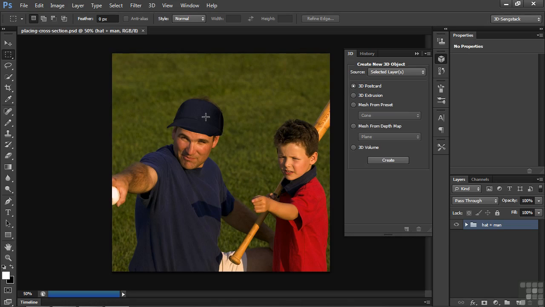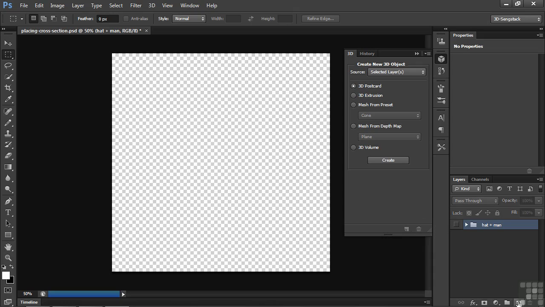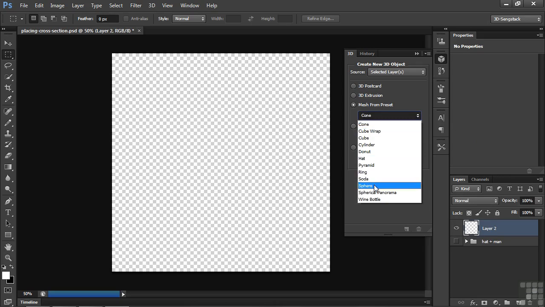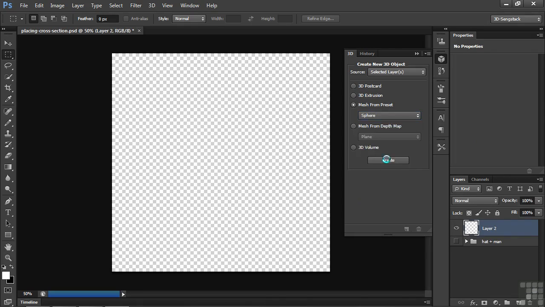As you can see right now, it's just floating on top of his head, but I'll wrap it around his head using a cross-section. But before we do that, let me show you a couple of other things. I'm going to turn that off. Let's create a new layer. Let's make a sphere. Go to Mesh from Preset, Sphere, like so, and create.